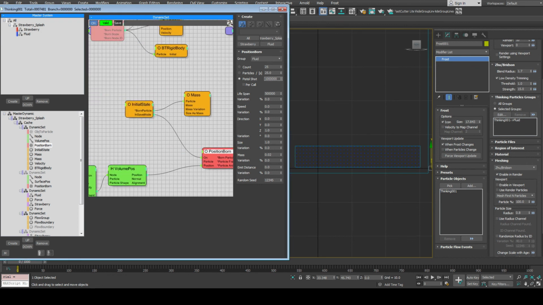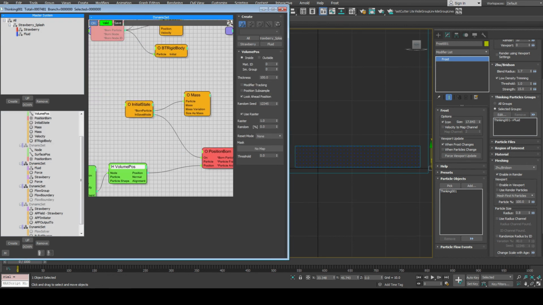Okay, and in volume position let's set the raster size to 0.5. Okay, we have 55,000. Let's set 0.2. Okay, we have 8 lakhs particles. Let's set it 0.25. So we will use 400k particles and we will settle down this.